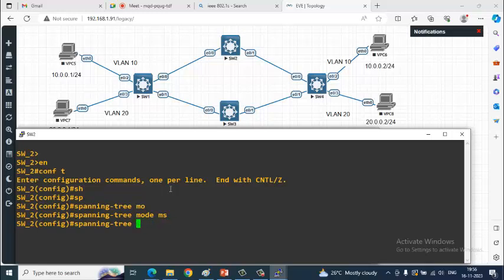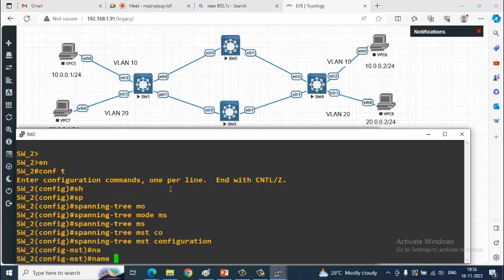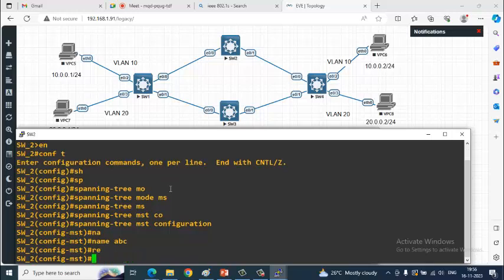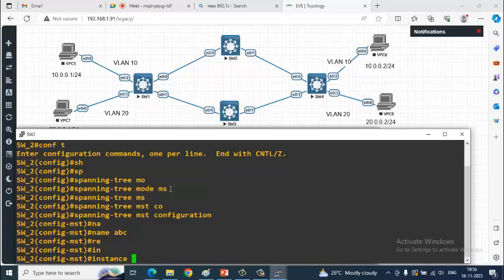To configure spanning tree MST, you need to say spanning tree MST configuration. Then name. There I gave ABC. Here you can give anything, but it is better to give the same name. Usually in the real world we give the same name. But that is locally significant. That doesn't matter actually. And then the revision number you can type at last. Instance 1, VLAN number 1 to 50.